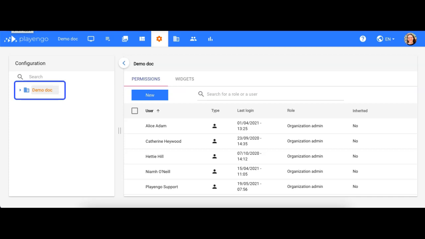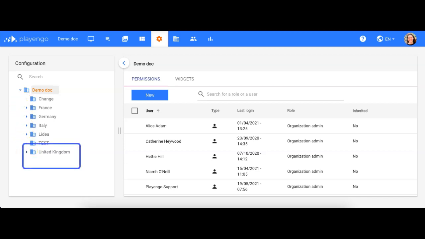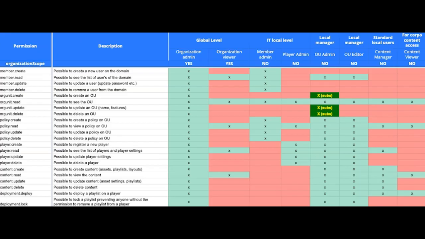That's to say, managing the users and content for the entire organisation. The second level consists of management for more local sites or departments within the entire organisation, such as management of the users and content for the sites in the United Kingdom. This table explains each permission level in more detail. We have linked the table in the description box below if you would like to learn more.